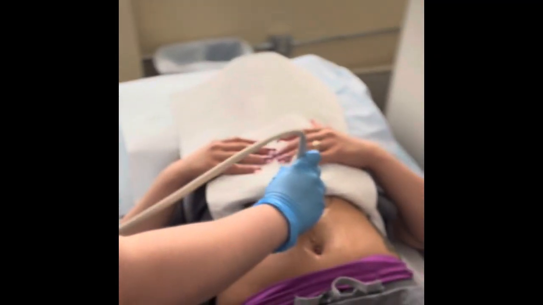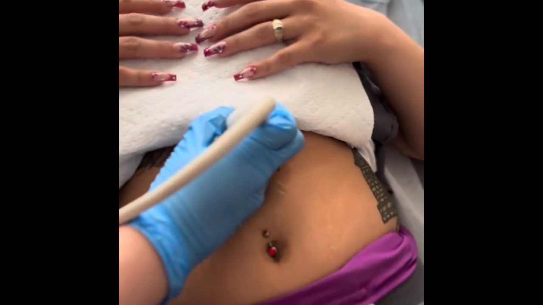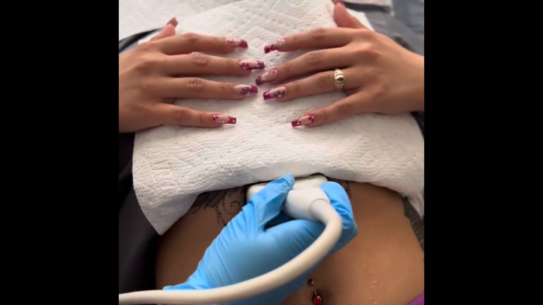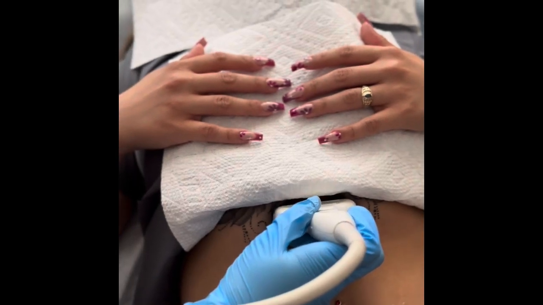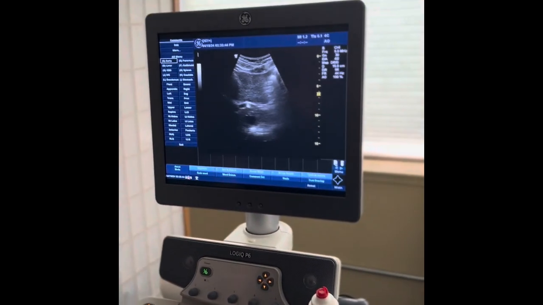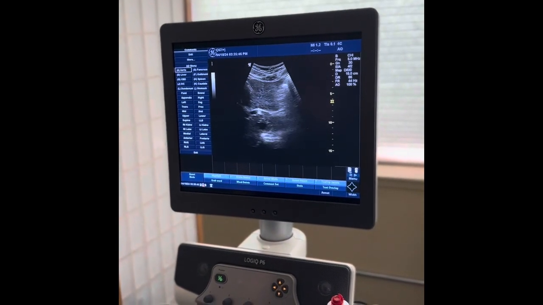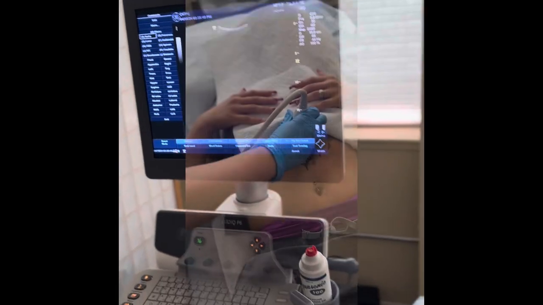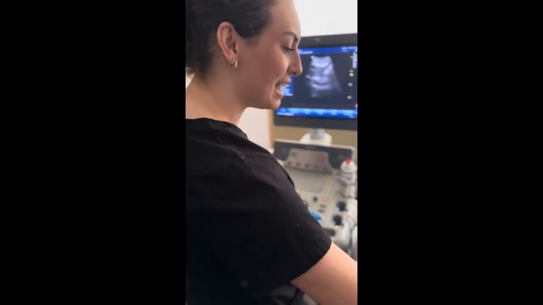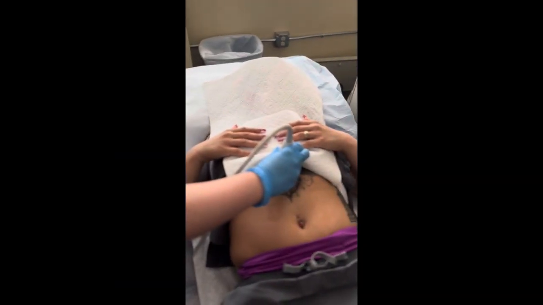I'm going to place this back onto our patient. And once again, right below the xiphoid process, we're going to look above the pancreas and look for the aorta. Now, patient, may you please take a deep breath and hold? Great.